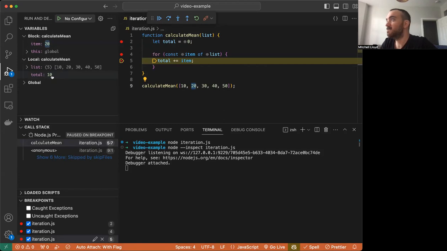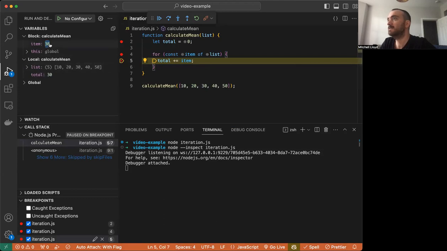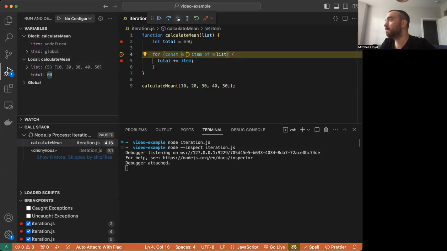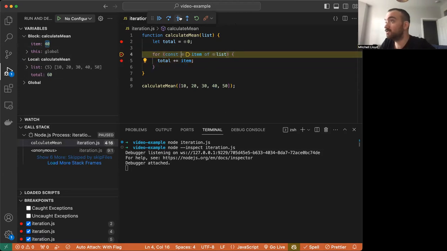Total at the moment is 10, but we're going to be doing total plus equals item. So we're going to expect total to get incremented to 30. Let's do this again. Cool. Go back to the loop. So now item is going to be assigned a value of 30, which we get here. Total is going to get incremented by 30 again, so total is going to be incremented to 60. Now we're going to expect item to have a value of 40. Cool. And total, therefore, to go up to 100.